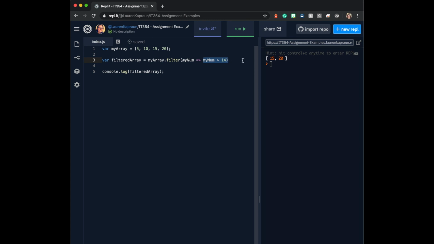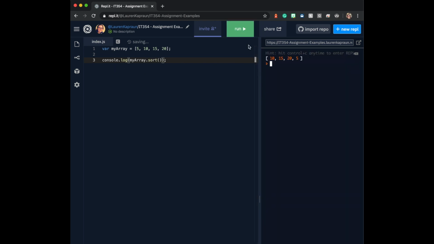The sort method sorts all of the elements of an array in place and then returns the sorted array. By default, the array is sorted in ascending order. So if I remove this and I call myArray.sort and we run it, it gives the numbers in order. And because 10 and 15 start with ones, they automatically go first. And because 5 doesn't have a 0 in front of it, the 5 is placed last.